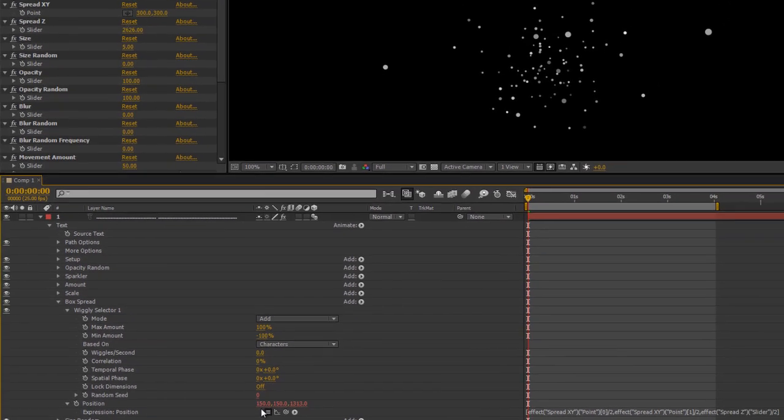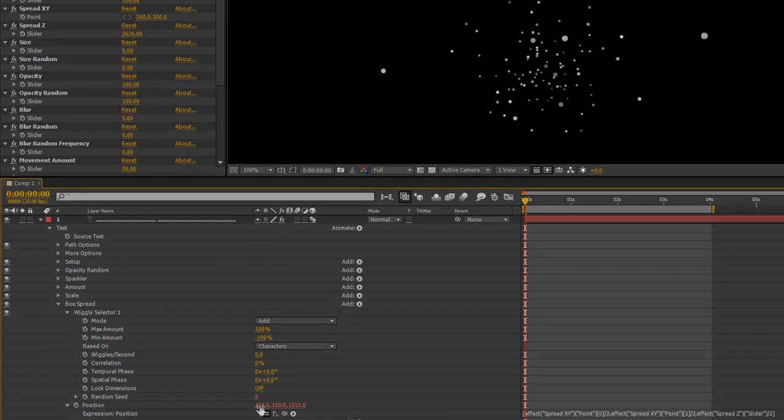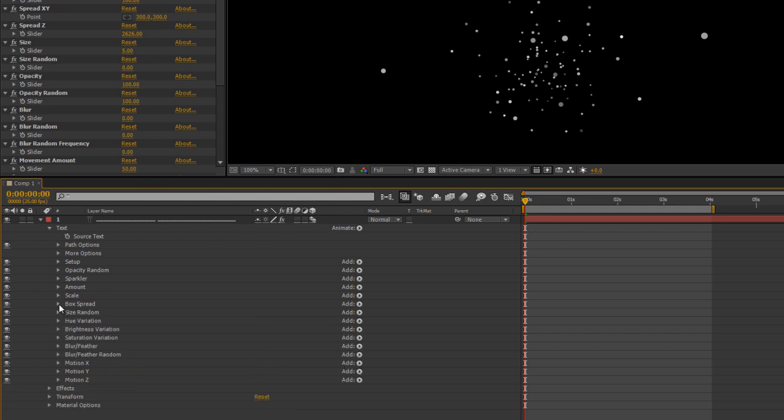Now you may notice that in here it says 150, while we clearly defined 300. That's because again we're using a wiggle expression to spread those dots around, and we're using maximum +100 and minimum -100. So this is the half of the value we typed in that gets multiplied through the wiggle.